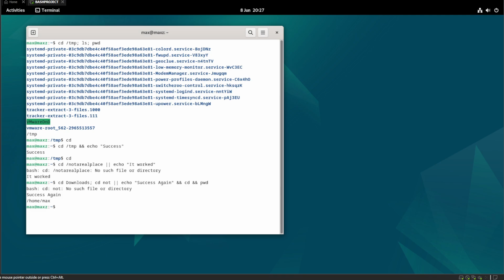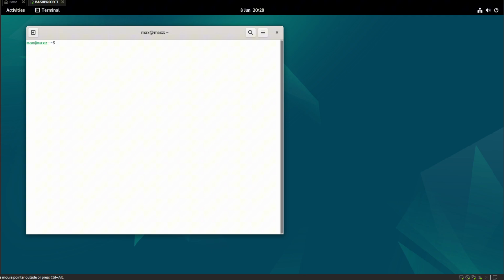And if we execute that, we can see we went into the downloads directory and then cd not didn't exist. So it says no such file or directory, meaning it didn't exist, which means it failed, which means the next command was executed. So it prints success again, and then we go back home and we print our working directory. Straightforward as that. So to wrap this up, I'm going to go over some shortcuts that you definitely need to know.